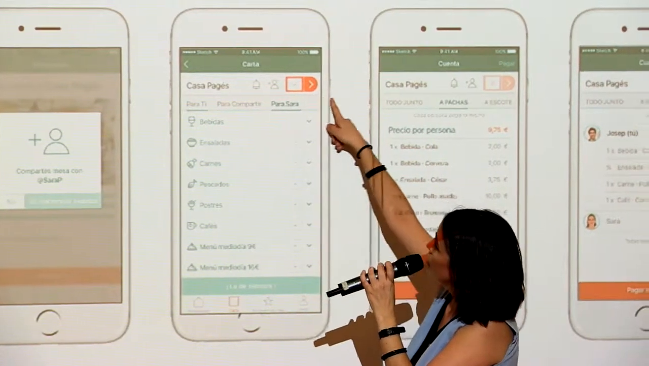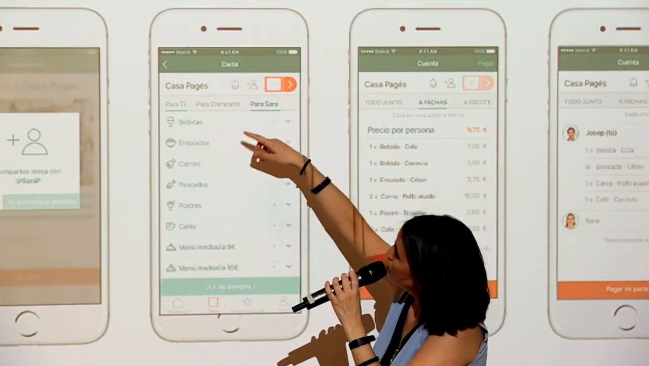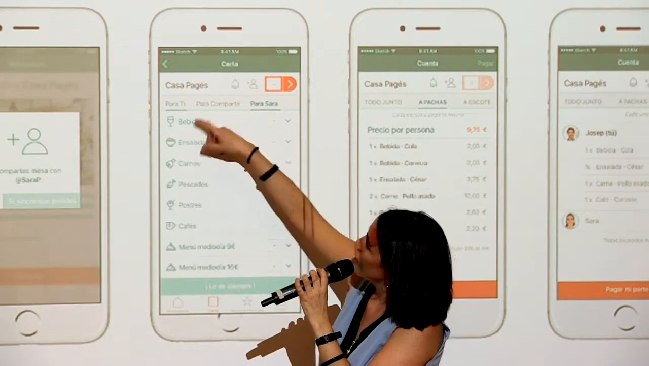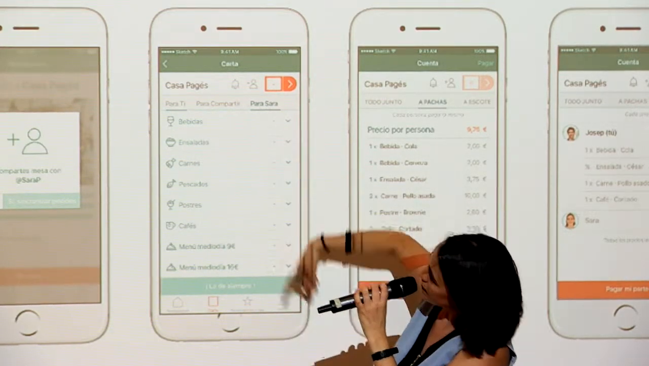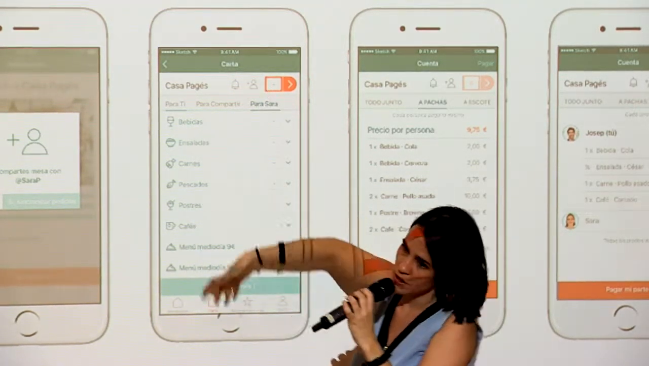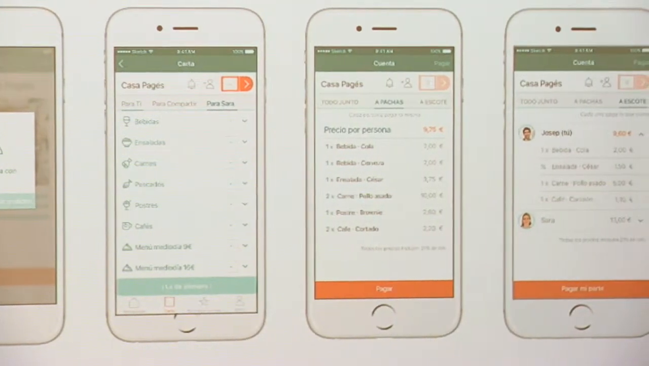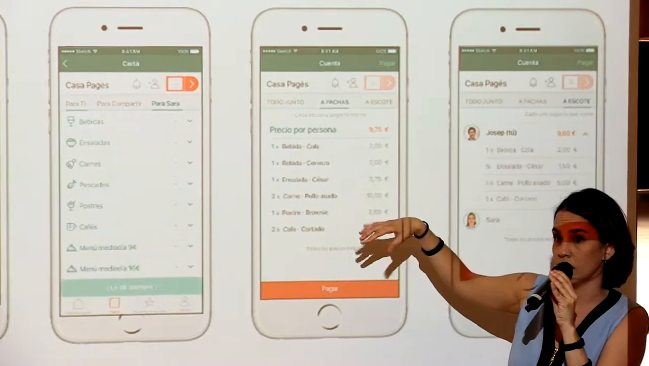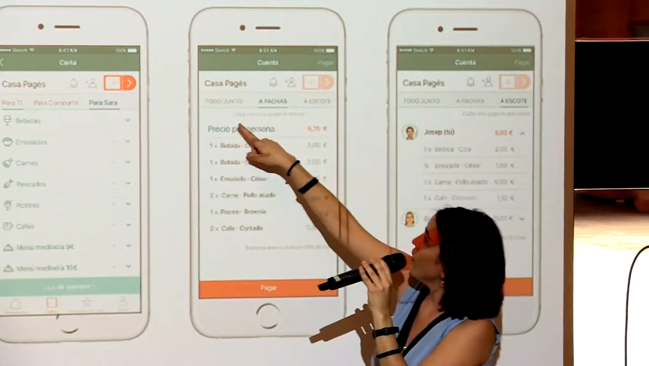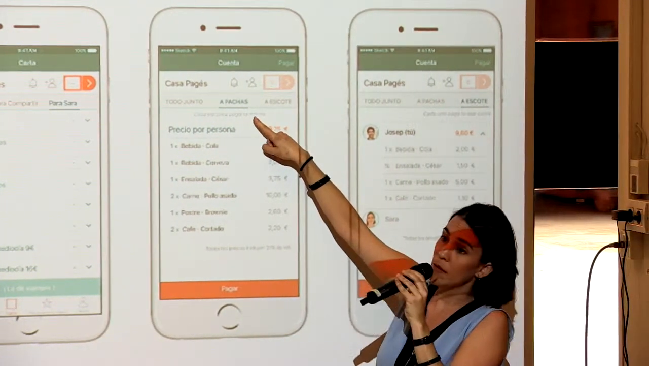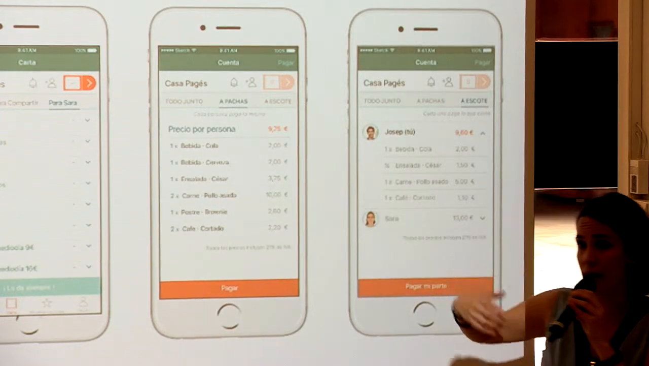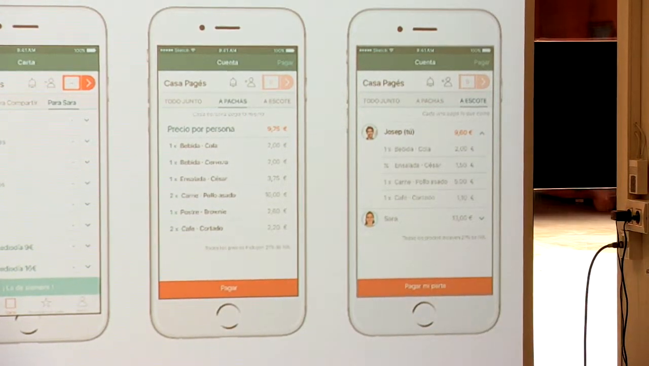And then you have an extra menu to select sections, to select what's for you, what's for Sarah, for example, and what's to share. It allows you, at the end, to pay in a different way. For example, all together, split the bill, or each one pays what they ate.